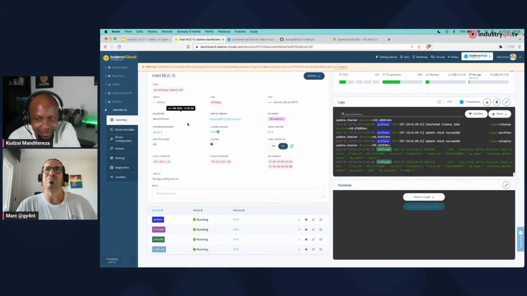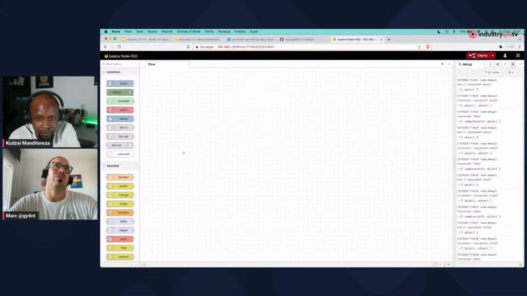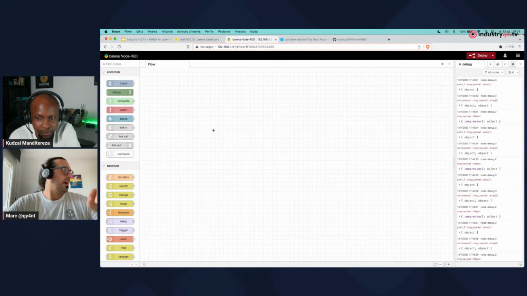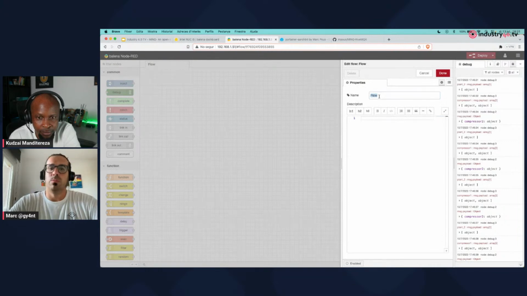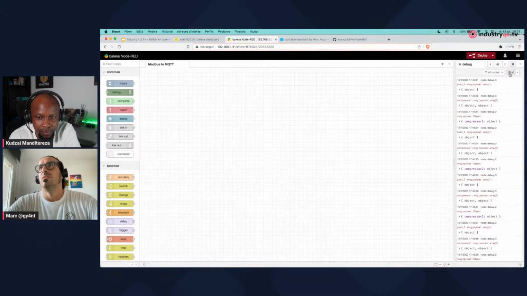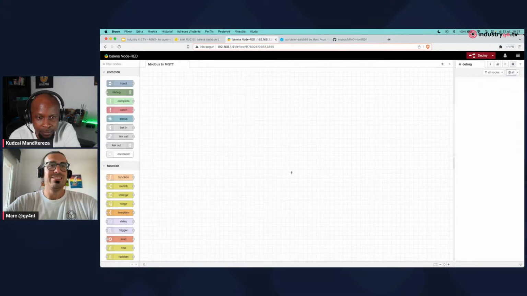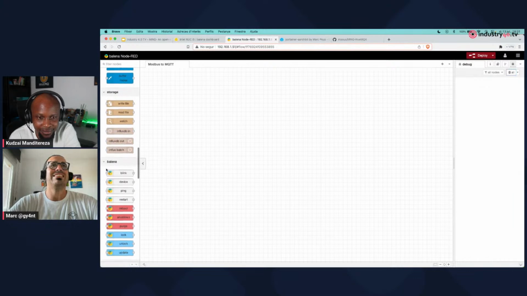Okay, I don't know if anyone is sleeping, but basically I have this device, and I'm going to get into the local IP address of my device on port 80. I have Node-RED open here. I have a Modbus device attached to my computer. The first thing I'm going to do is call this flow Modbus to MQTT. Fingers crossed that the demo gods are with us, because we are going to do everything from scratch.